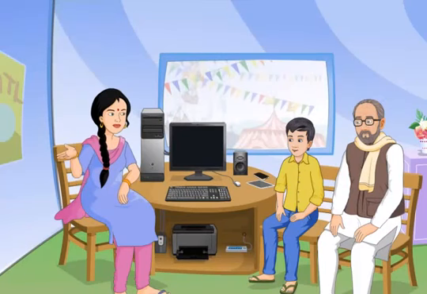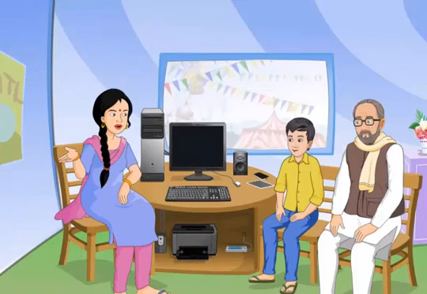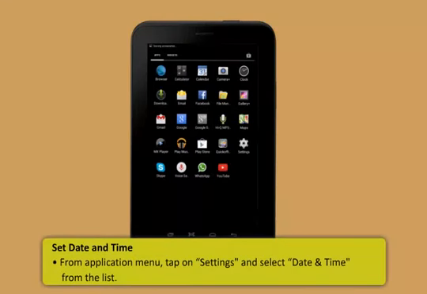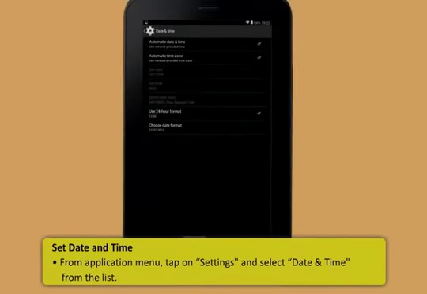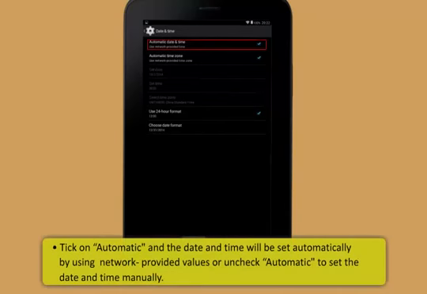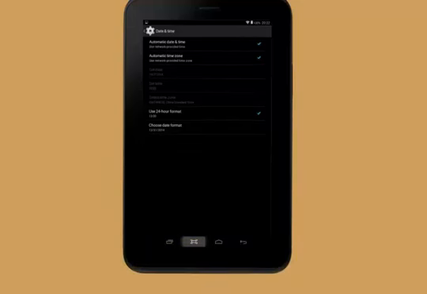To set date and time, follow these steps. From Application menu, tap on Settings and select Date and Time from the list. Tick on Automatic and the date and time will be set automatically by using network provided values, or uncheck Automatic to set the date and time manually.